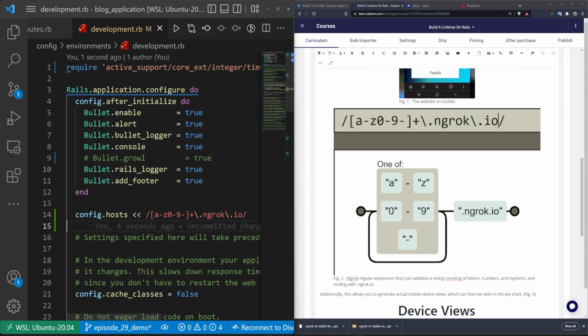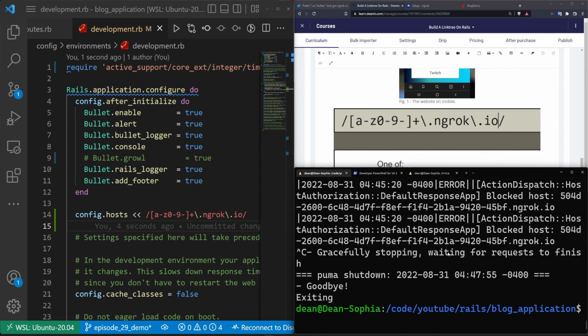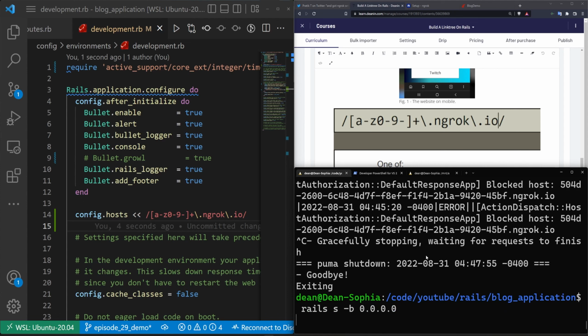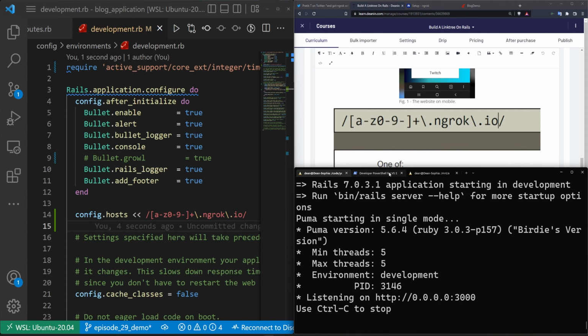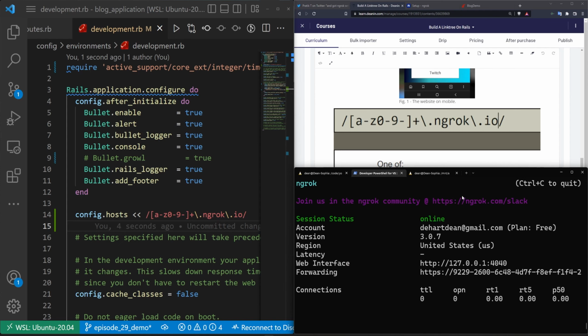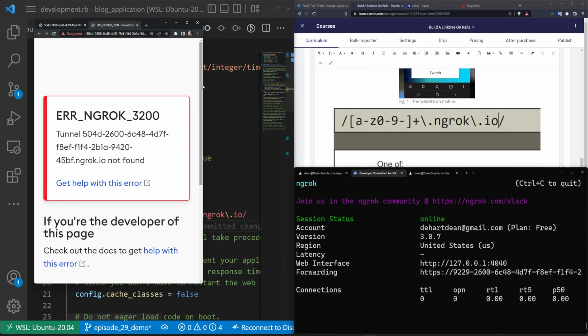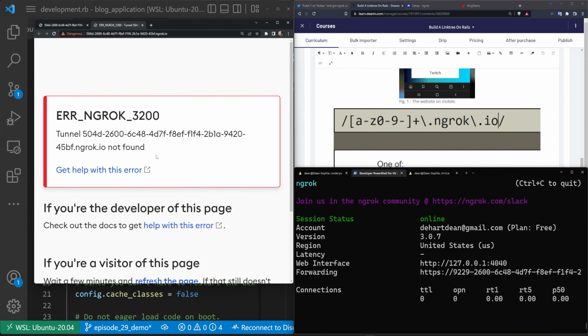Once we have this, we need to come over and restart, I think, both of our servers. So I'm going to stop Ngrok, I'm going to stop Rails, I'm going to run Rails S again, bind it to 0.0.0.0, and I'm going to come over to here and run ngrok.exe http 3000. Now at this point, if I come over to Chrome again and I refresh, this will throw an error because we've changed our URL. So this is what I meant.